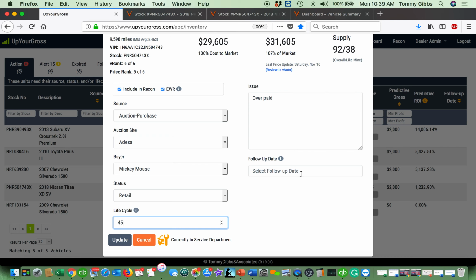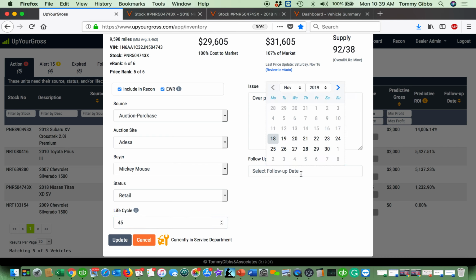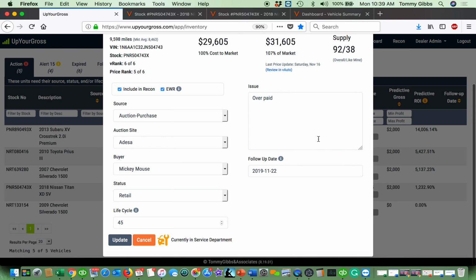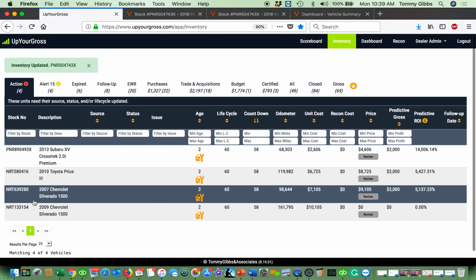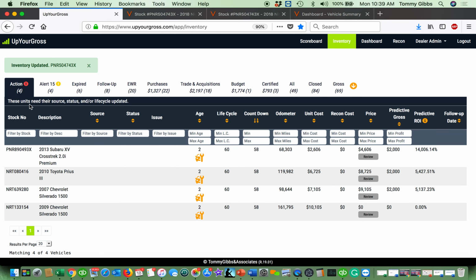I'm going to do one other thing. This is something you can do or not. I'm going to assign this a date to send me a reminder that we need to reprice this car, let's say on the 22nd. And when I update that particular vehicle, that Nissan Titan is no longer in my action tab. So I've done what I need to do today on that particular car. If I was doing it in real time, it might have taken me a minute to do it. That car is no longer showing up here in the action tab.